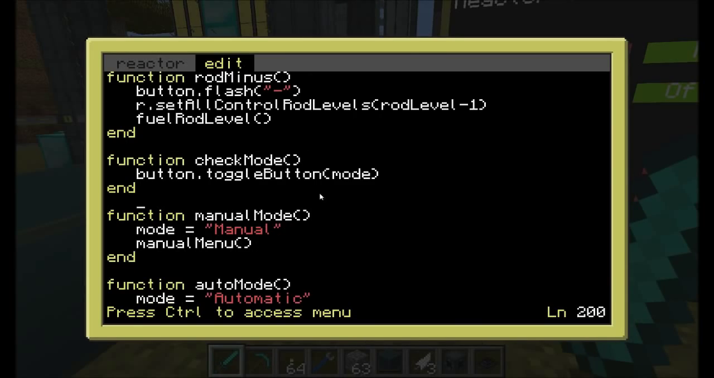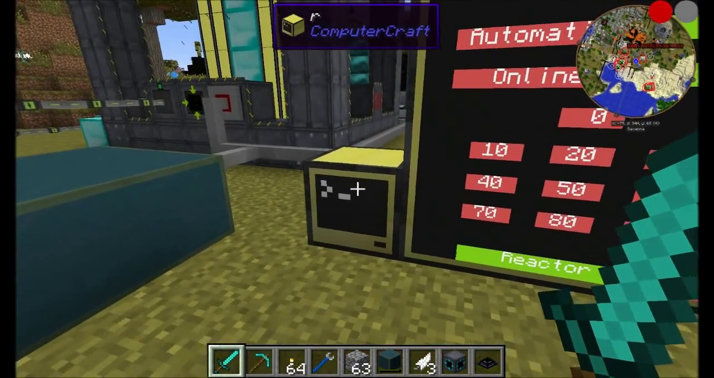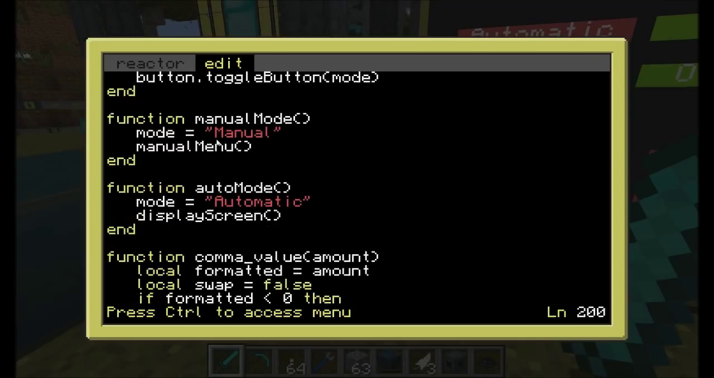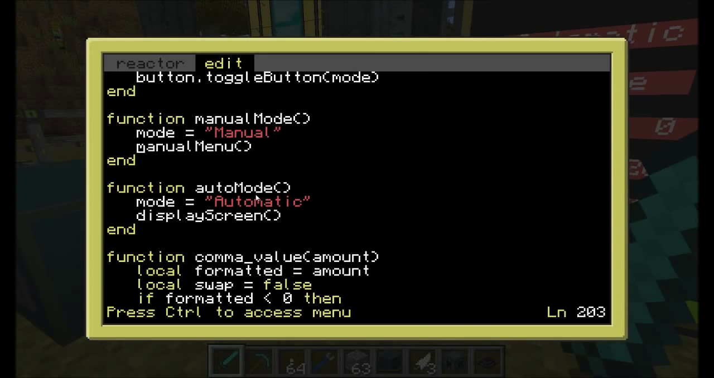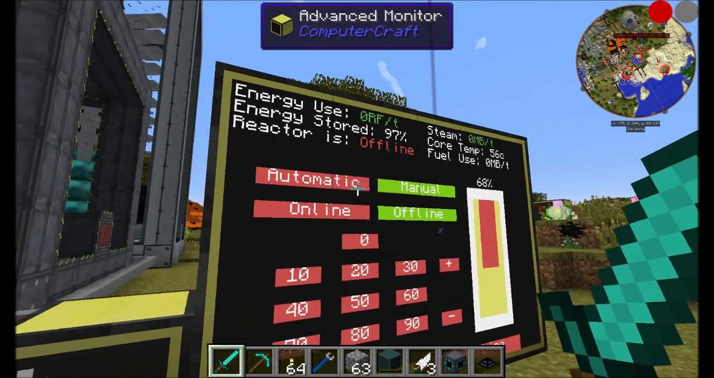Cool. The check mode button just turns on and off automatic or manual mode, making them red or green. Manual mode, when you call that function, it sets the mode to manual and loads up the manual menu, which is that list of manual buttons that we saw earlier. And automatic mode sets the mode to automatic and then redisplays the screen with the automatic button function. So you can see that there.